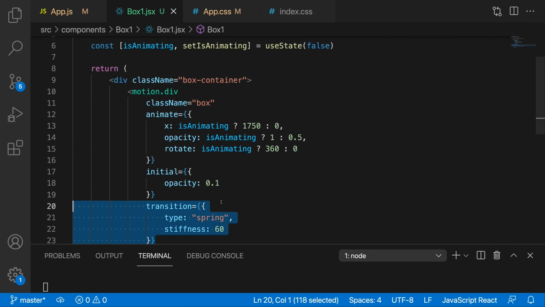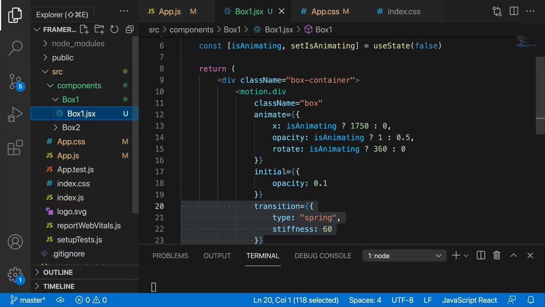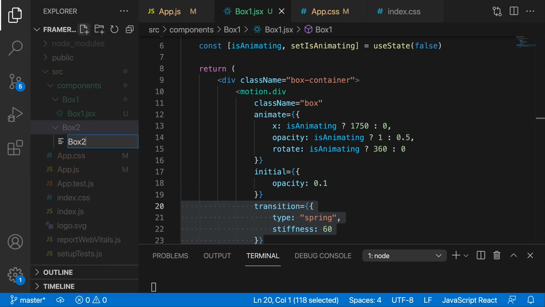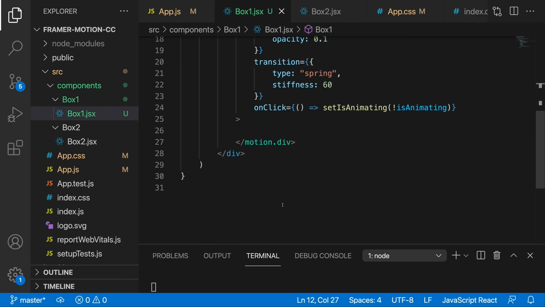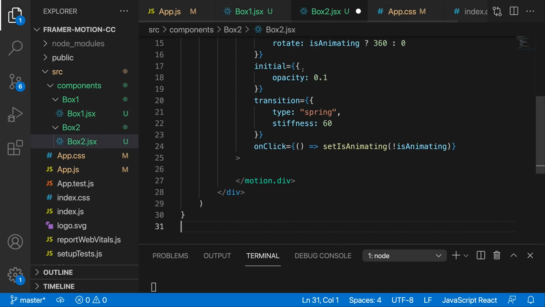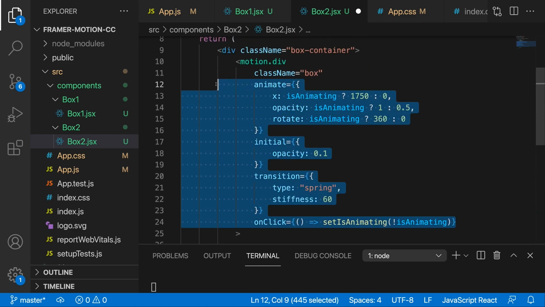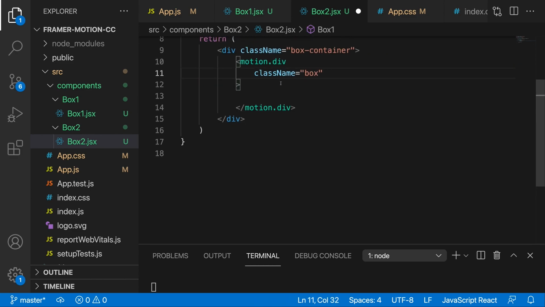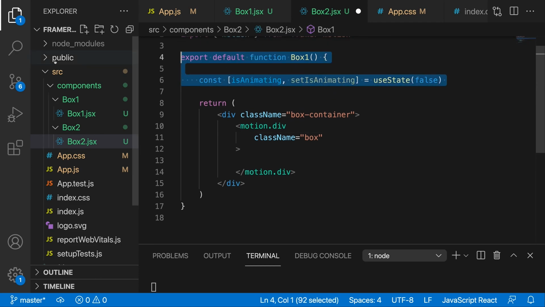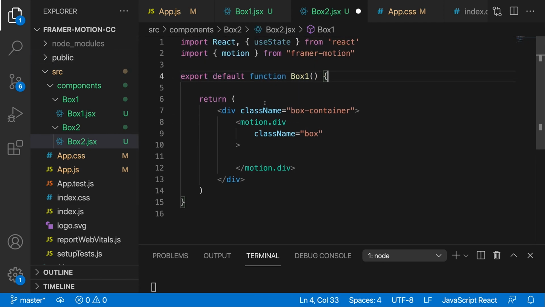So that is basically what we are going to be doing right over here with this box. So let's go ahead and do that. Let's create our second box. Inside the box2 directory, let's create box.jsx. Now I'm going to simply copy and paste everything in here into here, and remove all of these props except for the class name. That's the only thing I'm going to keep, and I'm going to get rid of this useState hook.